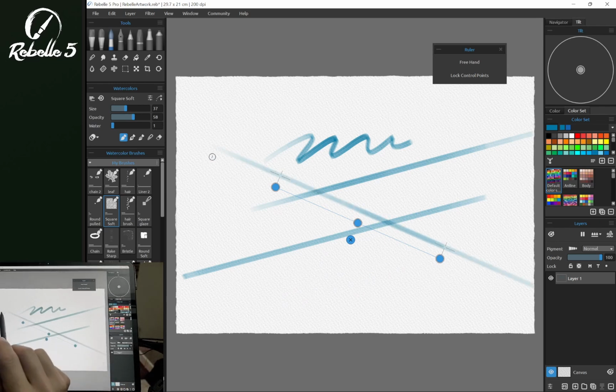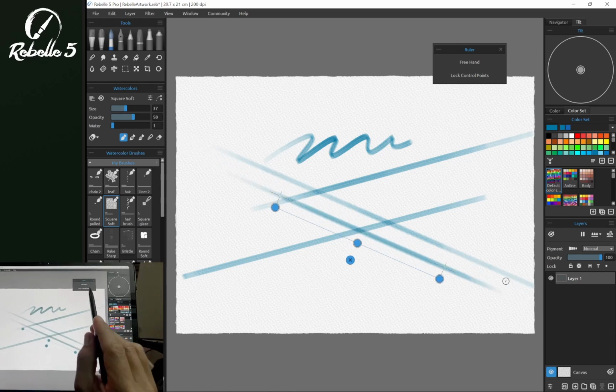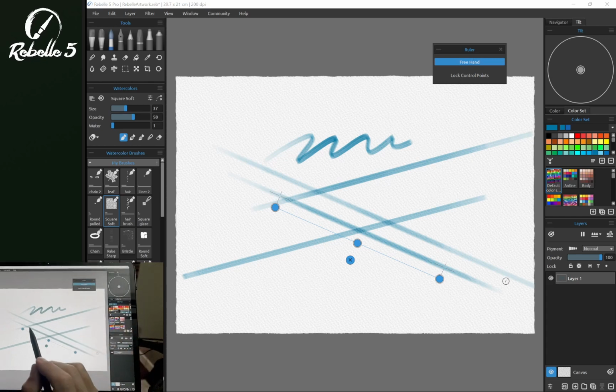Again, we can do pressure and make that line as thick or thin as we want. A node to go right between those crosshairs. If we choose freehand, this is going to allow us a little bit of flexibility to move that line and make it look more organic.